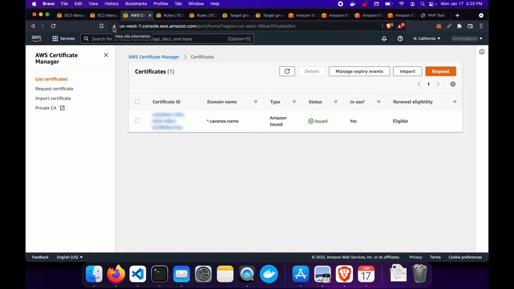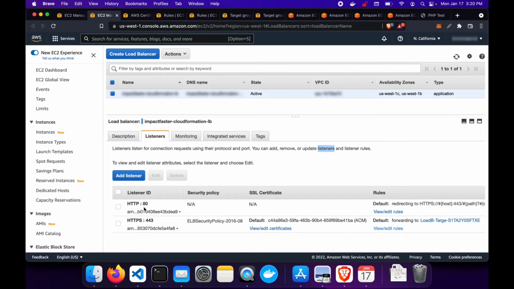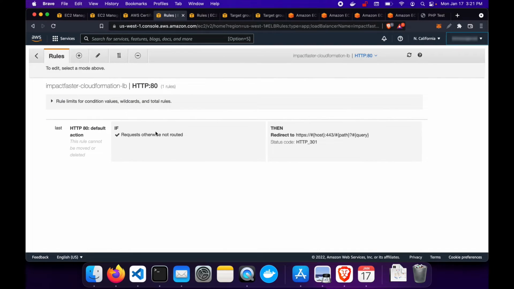The reason you have a listener for port 80 is because sometimes when you navigate to a URL, your users aren't going to really be typing https:// and then the name of the URL. They're just going to type the domain name and try to access it that way. So what you want to do is redirect the users to HTTPS.